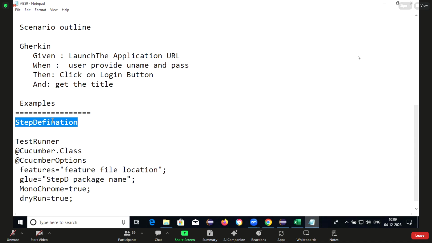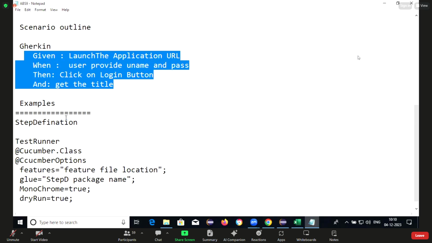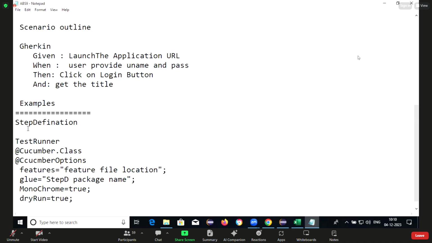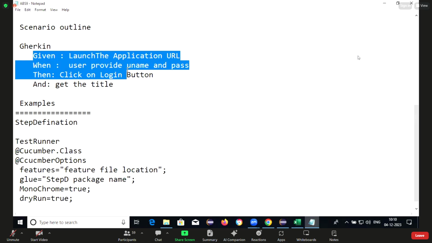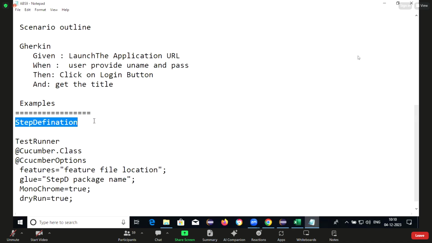Is it clear or not? Whatever you provide inside of the feature file, every step should be there in the step definition, and the dry run will verify it. In total, how many steps are there here? 4 is there. These 4 steps' information should be there in the step definition. Who will verify? Dry run will verify. Is it clear?